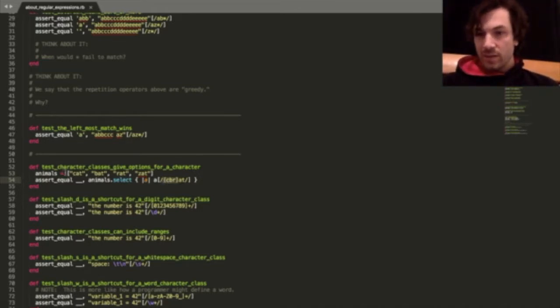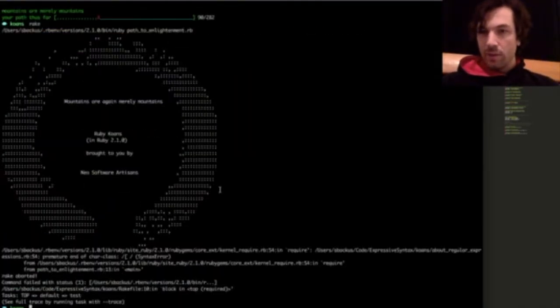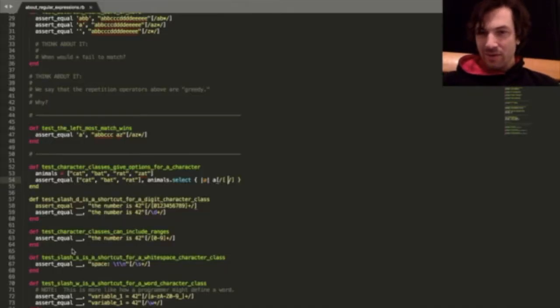So the answer is going to be this array, because we select all the things that match and leave out the ones that don't. And since zat is not matching this, zat is not an option. Zat is out. So let's see. Does that test? Whoa, what is this? Syntax error? I've never seen this before. Look at how beautiful this ASCII art is. Mountains are again merely mountains. Okay, what did I do wrong?